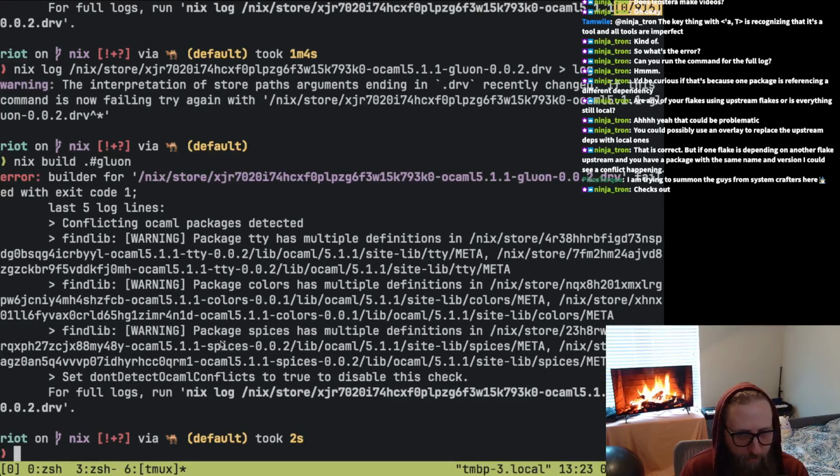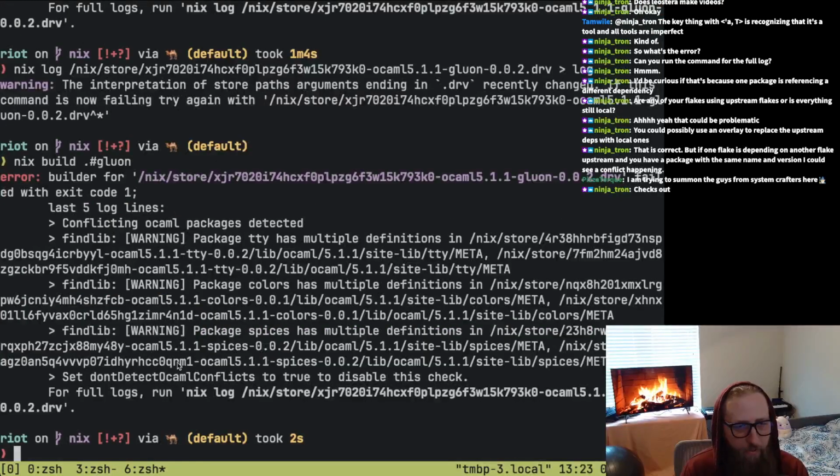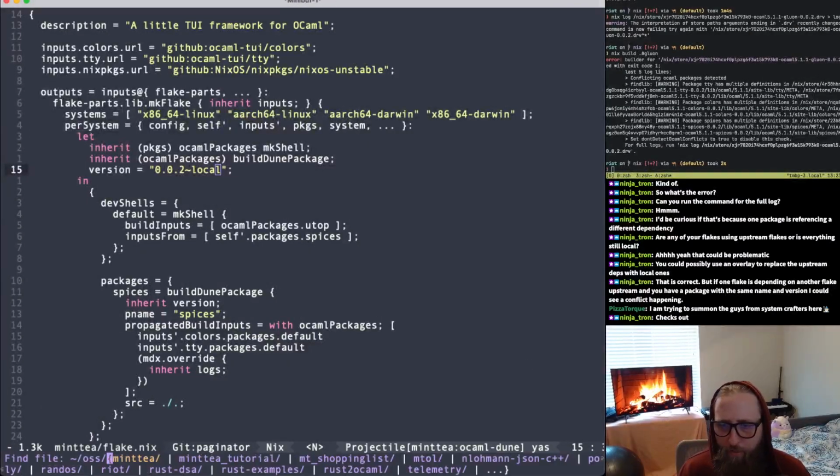Let's see. Spices 23H8, and what's the other one? BYA. I think the hash might have updated. No, it's the same hash. Okay. Interesting. So why, and let's check my Riot Flake real quick.